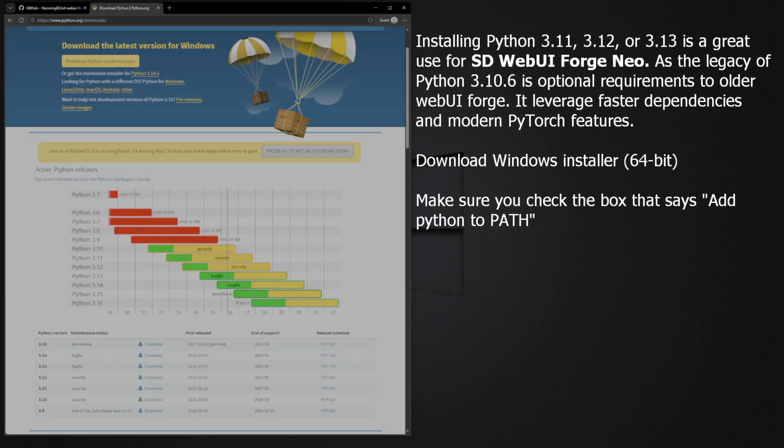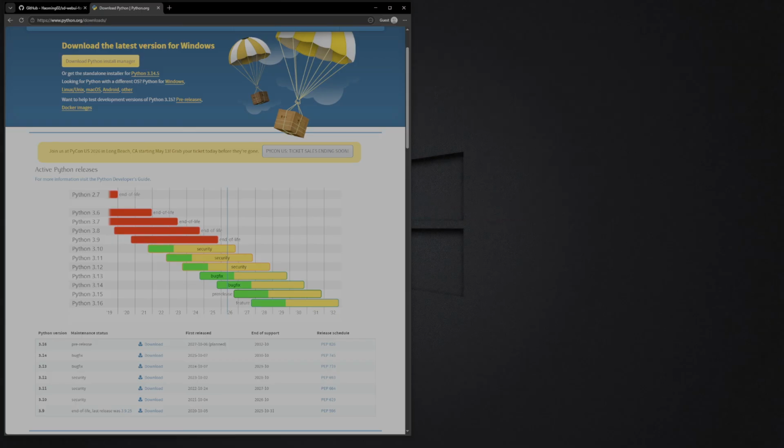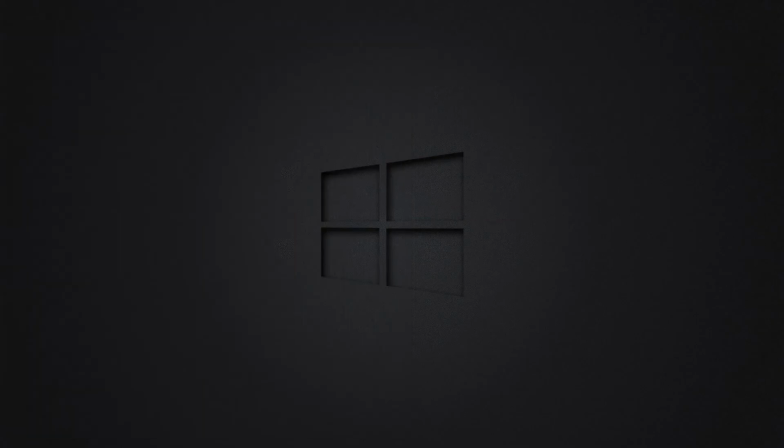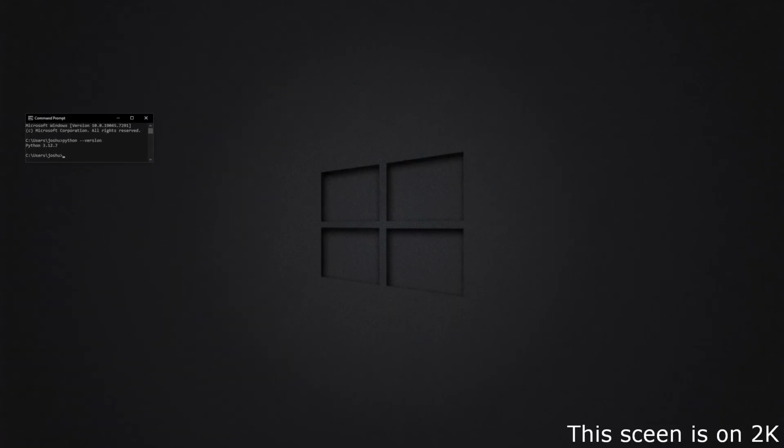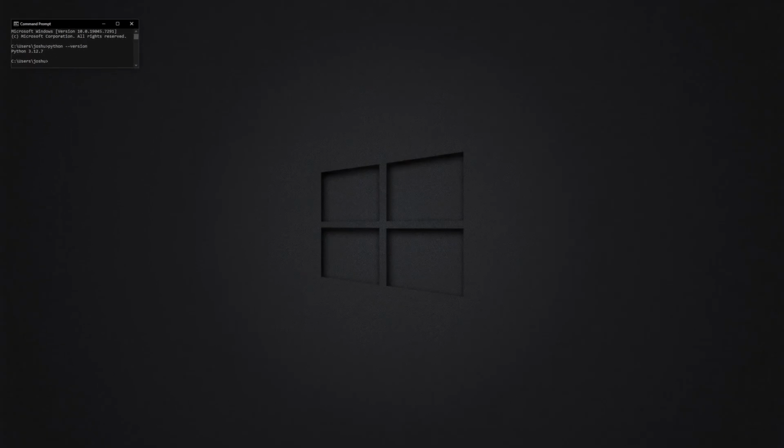And also upgrade to Python 3.11, 3.12, or 3.13, depending on what version you use, but not 3.14 or 3.15. Also check mine about the path that you may optionally need to choose. All right then. Make sure your Python is already installed, like I have Python 3.12.7.